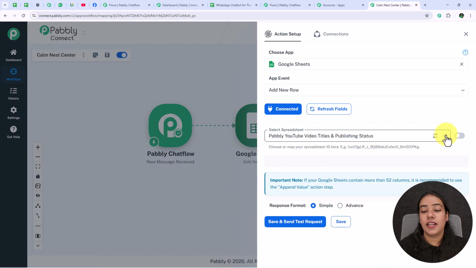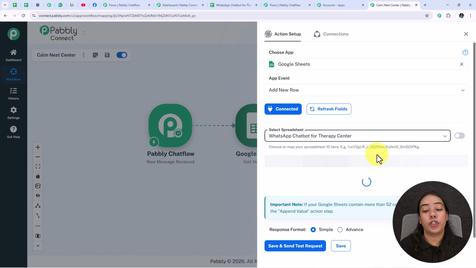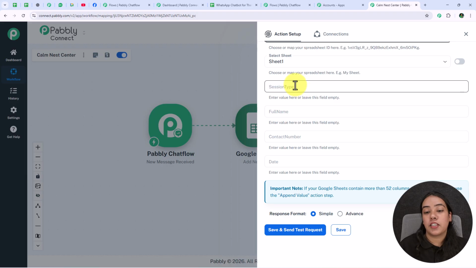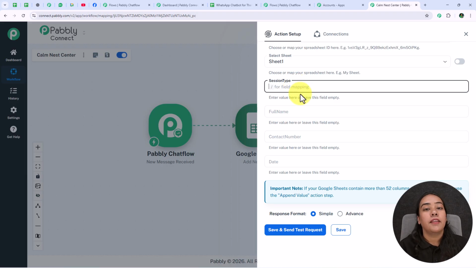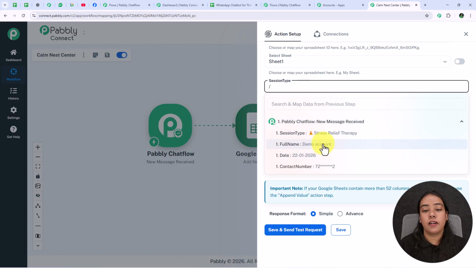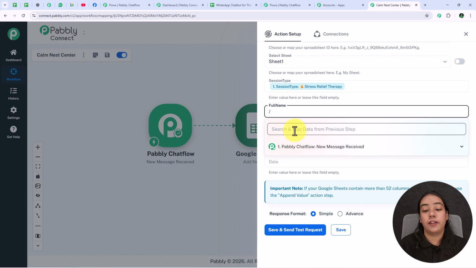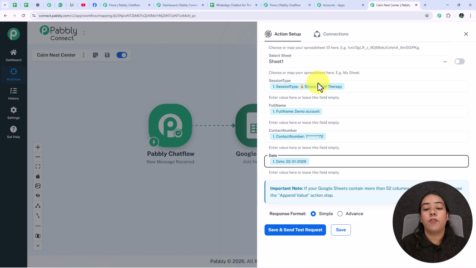After that, I'm going to select my spreadsheet in which my data is going to be stored, and here I'm going to enter all of the data that I want to collect from my customer. Now to make it automated, that means every time a new data is collected from the trigger setup and automatically filled on the action setup, I need to map my data. For that, I need to enter slash, and after that I will map my data as per the field. Like here, I'm going to map session type. After that, I'm going to map full name. Similarly, I'm going to enter slash and map full name. And following the similar step, I have also mapped contact number and date.